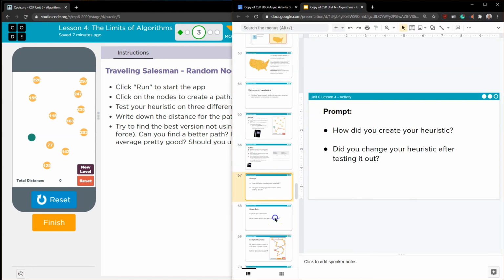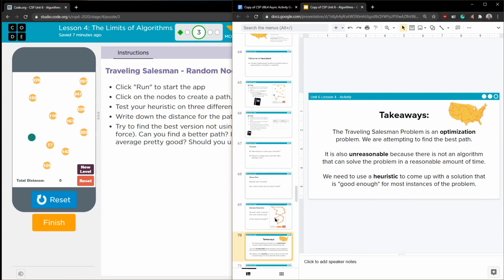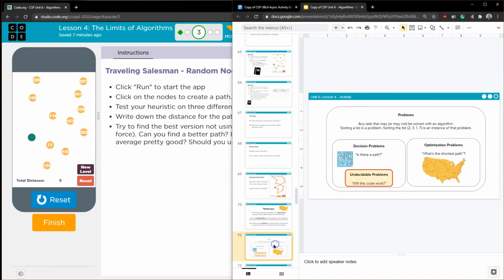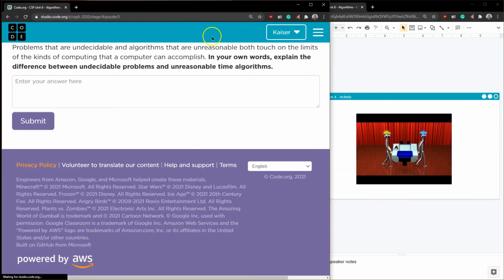Let me just double check here. Oh, there they go. There's takeaways. Traveling salesman is an optimization problem. We're attempting to find the best path. Yeah, it's unreasonable to consider everything. Heuristic, yep. And yeah. So for these next two, check for understandings.